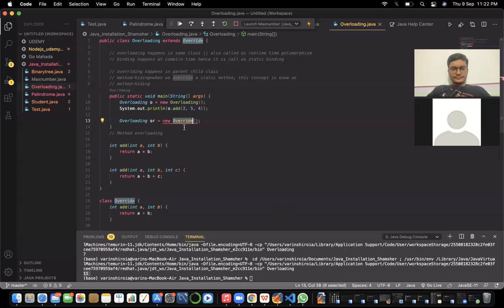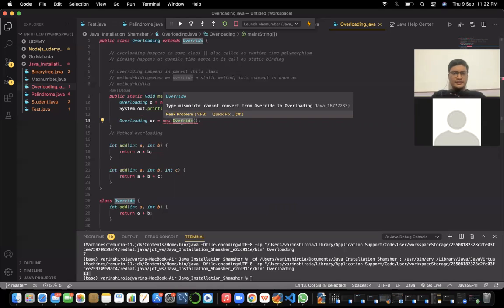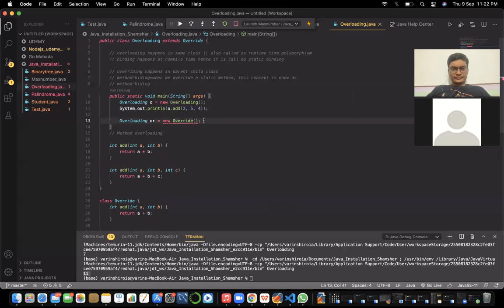Now check what error it is throwing. It says type mismatch: cannot convert from override to overloading. Why is it saying that? Because the parent can hold the child, but the child cannot hold the parent. There you can write override O equals new overloading.